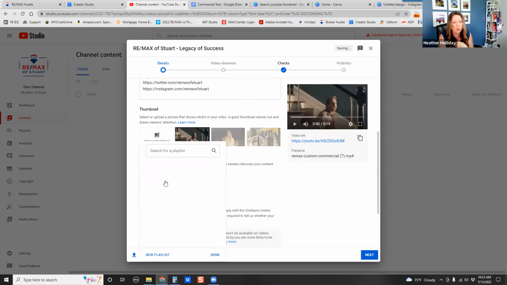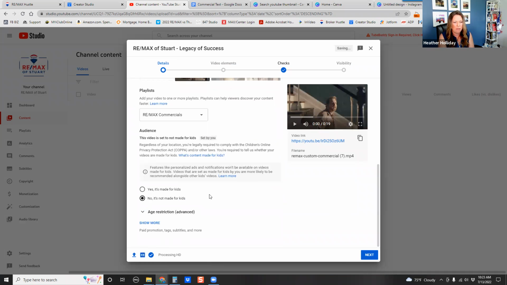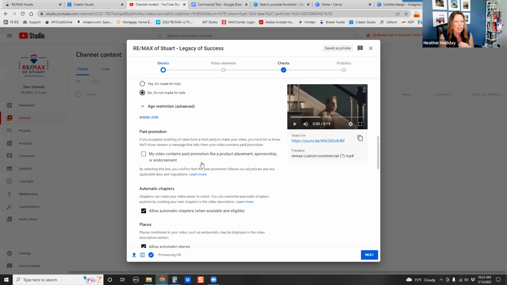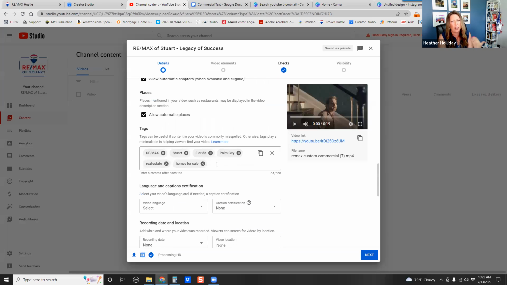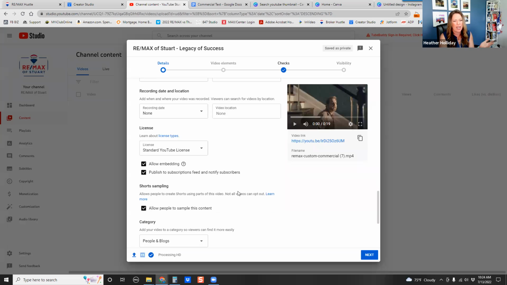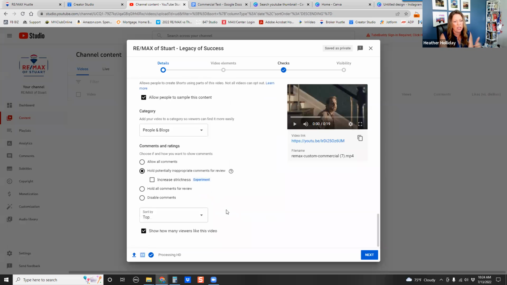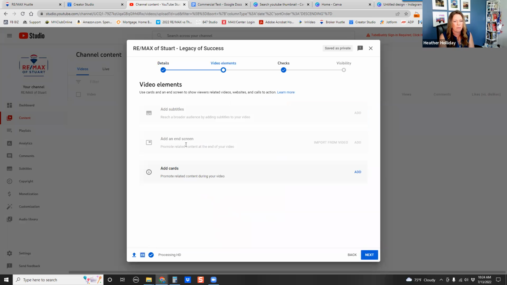Here's where you choose what playlist you want it in. I'm going to use the REMAX commercials. And now I'm going to hit done. I'm going to hit next. No, it's not made for kids. You can show more. This is where you can go through. I've already set up tags and everything that's in the back end, so every one of my videos will have the tags. I can add more as I go. You can add more stuff here, what category. All of this I set up in my settings, so every single video I upload is already there. I'm going to click next.